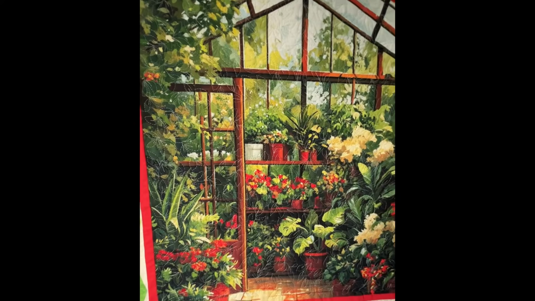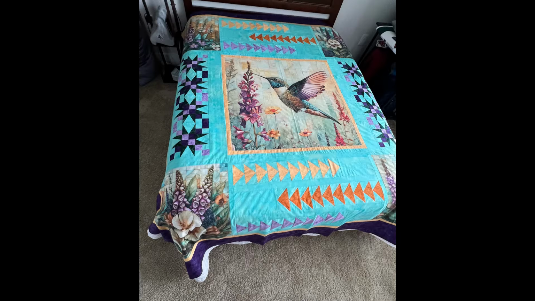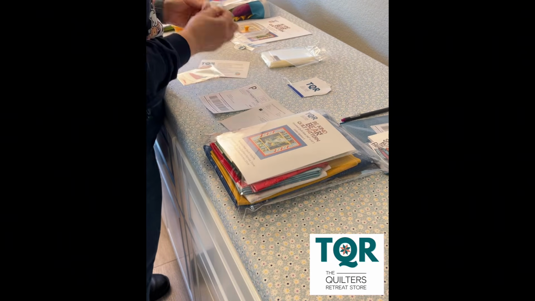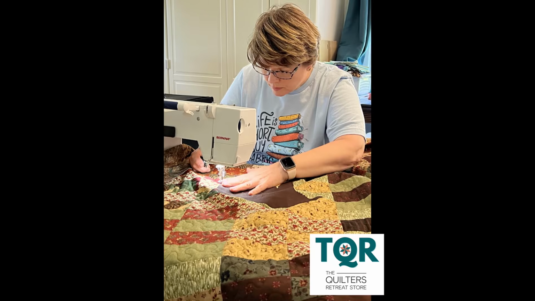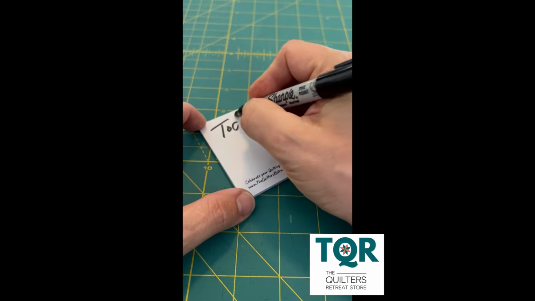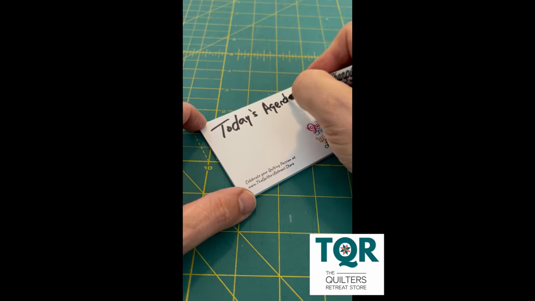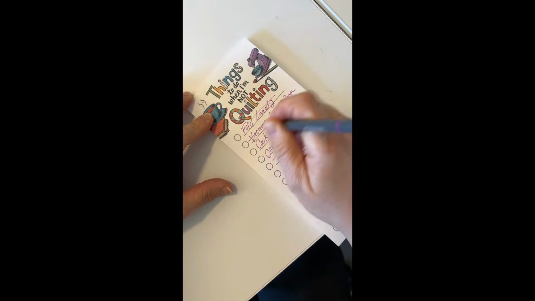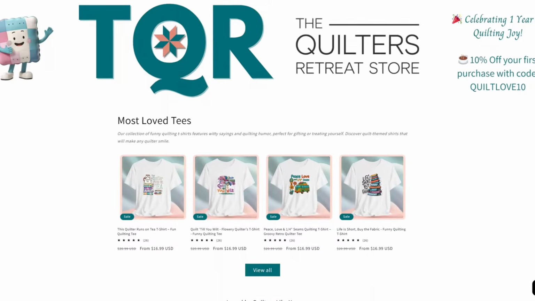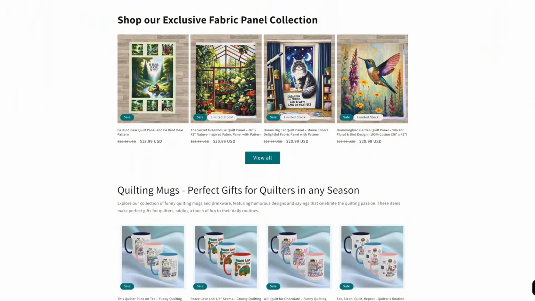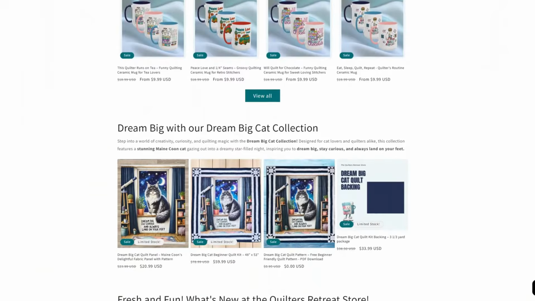And sometimes you see a panel in a store or on someone else's quilt and you just fall in love with it. Let me tell you a little bit about my store and how this all started. I've always loved quilting, but I wanted a place where quilters could find fun, quilting-inspired gifts and designs. And that's how the Quilters Retreat store was born. A cozy online spot full of apparel, mugs, fabric panels, and other goodies that celebrate our quilting obsession.